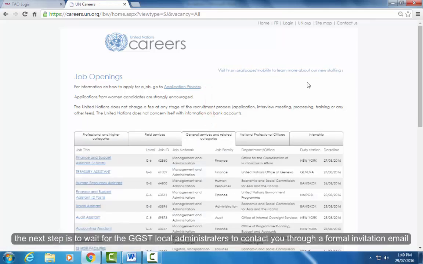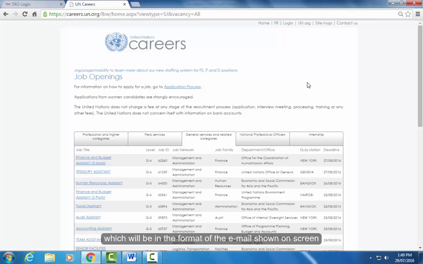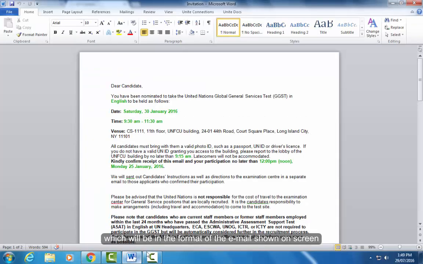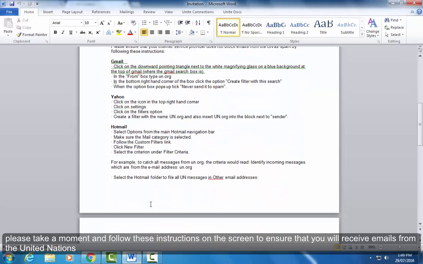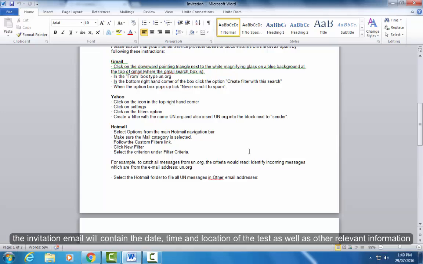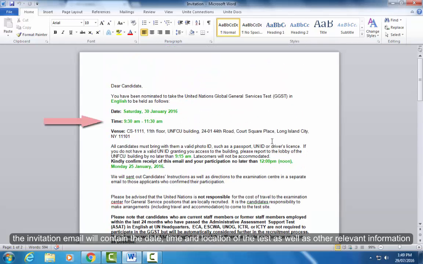The next step is to wait for the GGST local administrators to contact you through a formal invitation email, which will be in the format of the email shown on screen. Please take a moment and follow these instructions on the screen to ensure that you will receive emails from the United Nations. The invitation email will contain the date, time, and location of the test, as well as other relevant information.